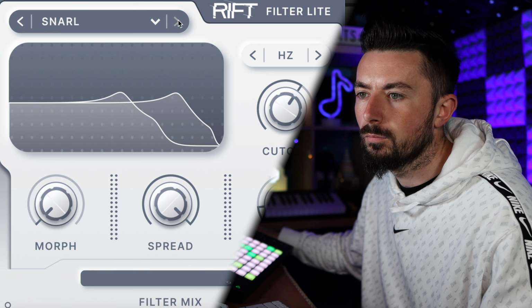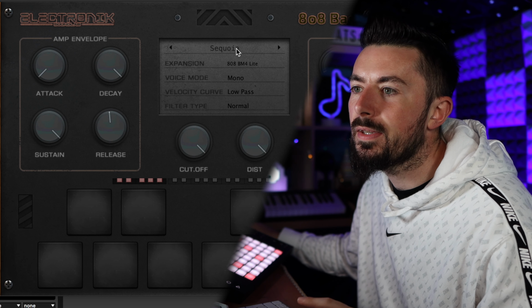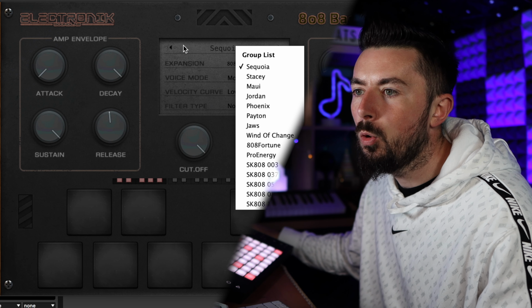Next up is the 808 Bass Module 4 Lite by Electronic Sound Lab. Always putting out very decent VSTs. So obviously this is an 808 VST. Comes with a few presets here. We'll flick through some of them.